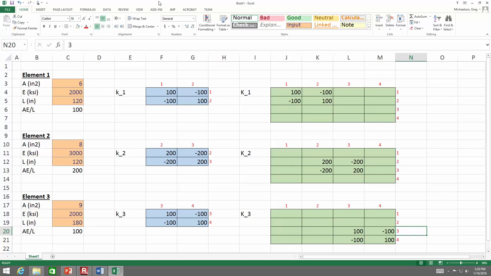Now, this is the big point I would make in terms of what comes next. These green matrices here on the right, the purpose of these cells was to put the element stiffness values where they're supposed to go inside the big matrix. Now, what happened anytime you had a value that overlapped? You add them.